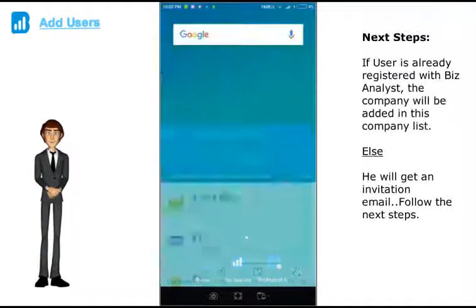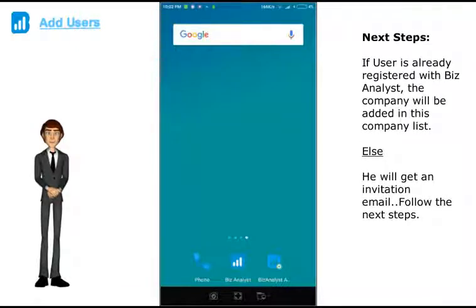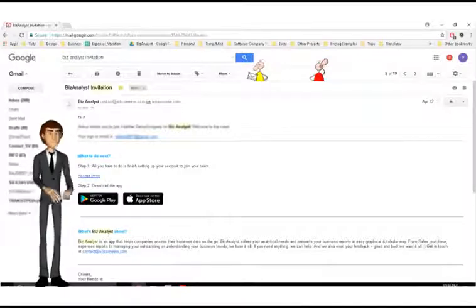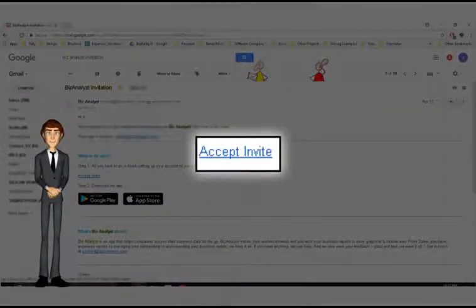If the user is already registered with Biz Analyst, he just has to open the app and go to Companies. If the user is not yet registered with Biz Analyst, then he will get an email from us. Follow the next steps if the user is not registered. Open up the user's email, and then click on Accept Invite.